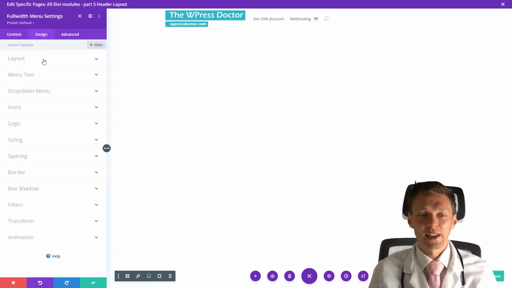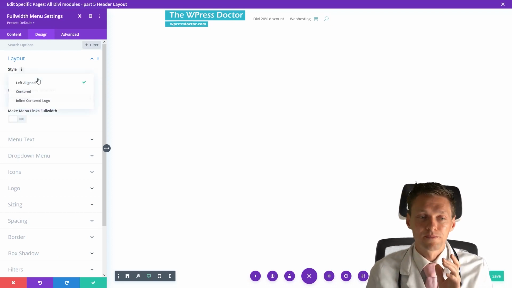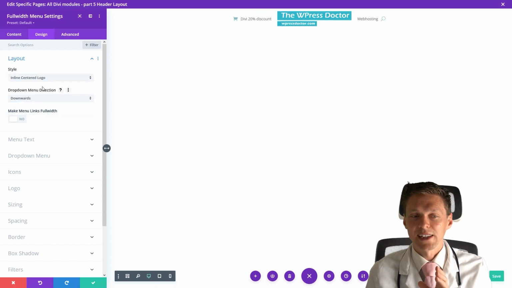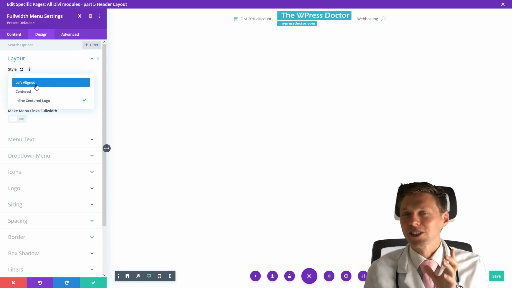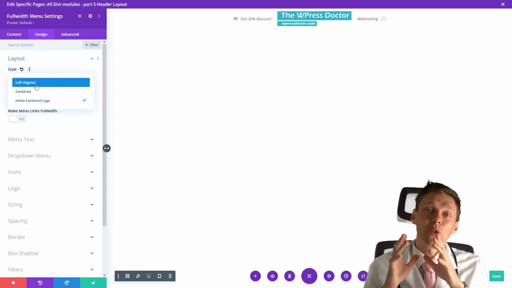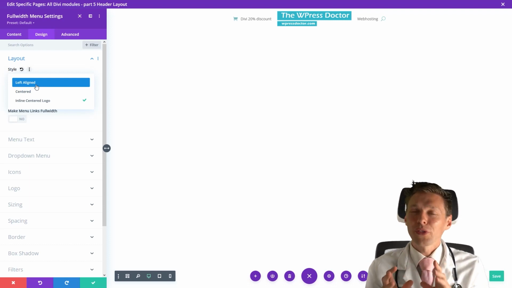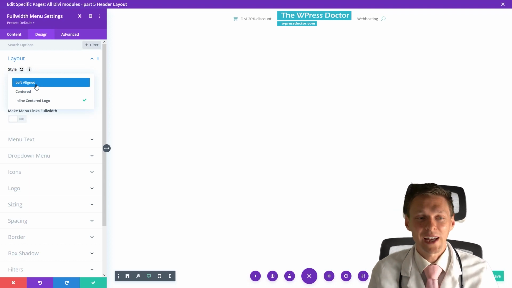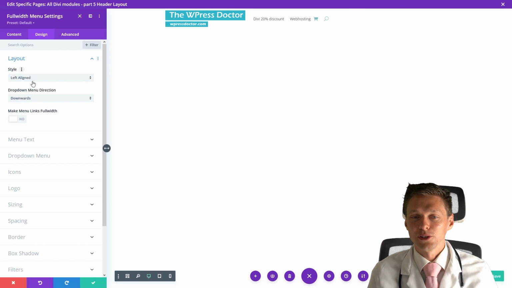Let's go to design. If you go to layout here, you can change the menu style of your Fullwidth menu. You can make it centered and you can make it an inline centered logo. Now this is, I remember this one to be one of the very first things you could change within the very old themes of Elegant Themes. It was really awesome. This was the only option you had. So, but you can now, of course, use it any way you want.